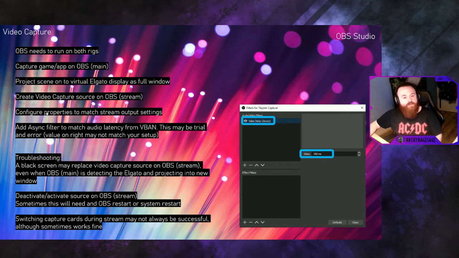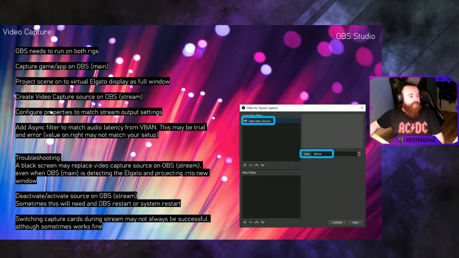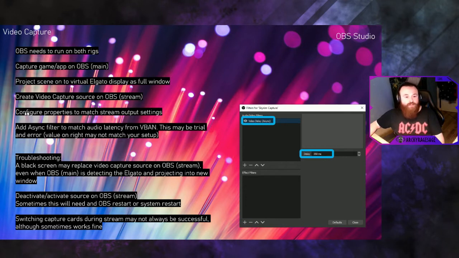So here I stream at 720, so I just make sure there's no point having the resolution set to 1080 if the stream is just scaled down to 720 anyway. It's just unnecessary power and unnecessary rendering. So you just want to match the video properties that your Elgato is capturing to your stream output settings.